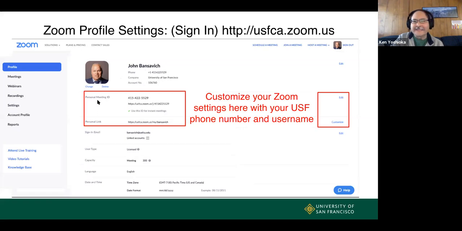Now, another key item is the personal meeting ID. Say you have common meetings, maybe it's online office hours, and you want a single link for all the sessions. Then you can create a personal meeting ID. When you edit it, it's going to allow you to enter a 9 or 10-digit number. It can only be numbers. And then you can check a box to use this ID for all instant meetings.